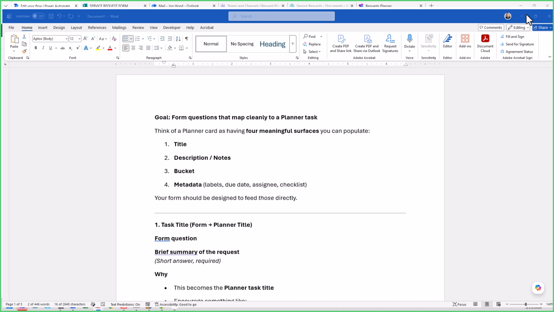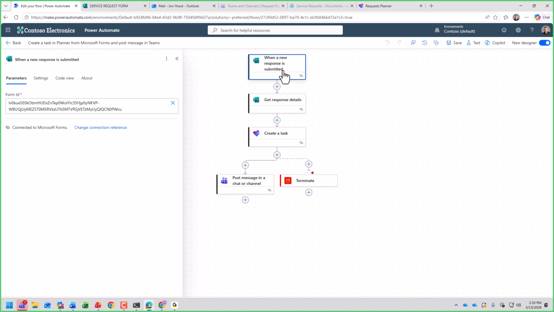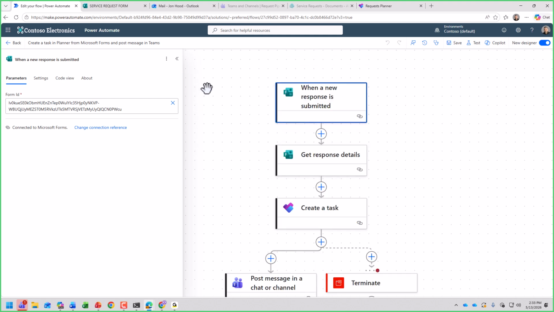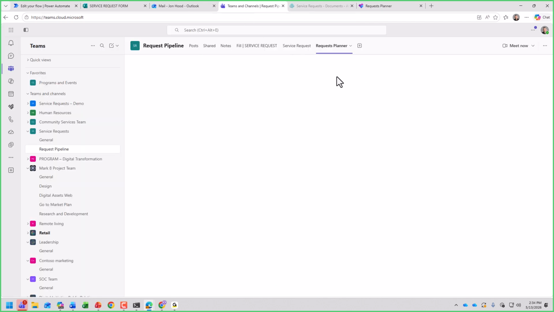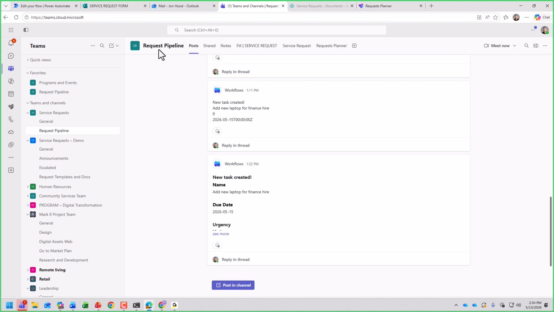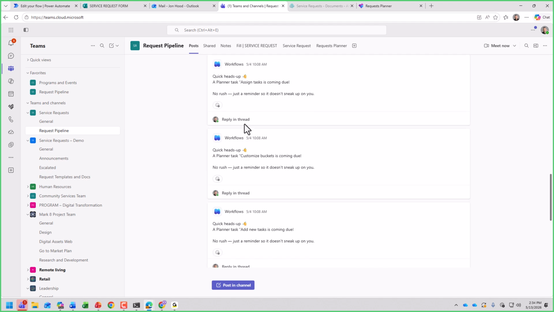I have Power Automate open here. So this is the actual one, and we'll jump into that in a sec. I want to show you what I have open first, and then if you try this out on your own later, it might be a little bit easier. So I'm going to click here, and I'm just going to show I'm using Teams. And this is a channel called Request Pipeline. And we've got some practice stuff in here.